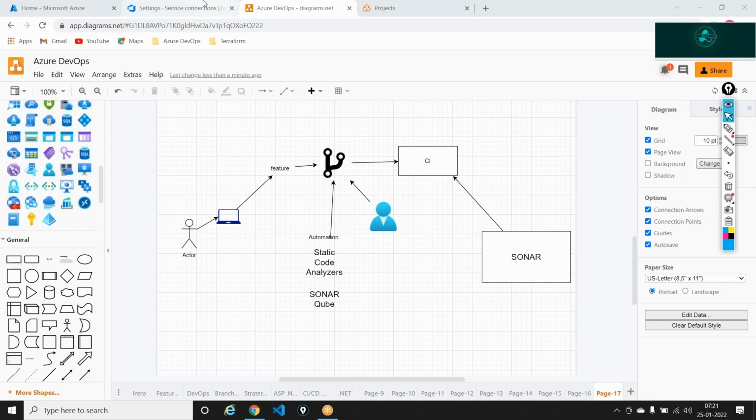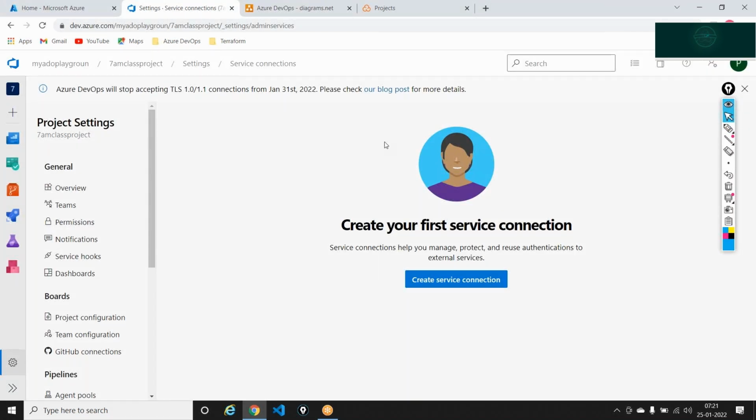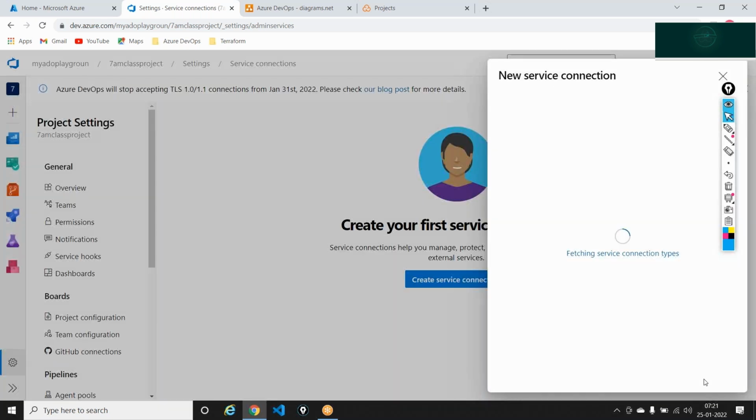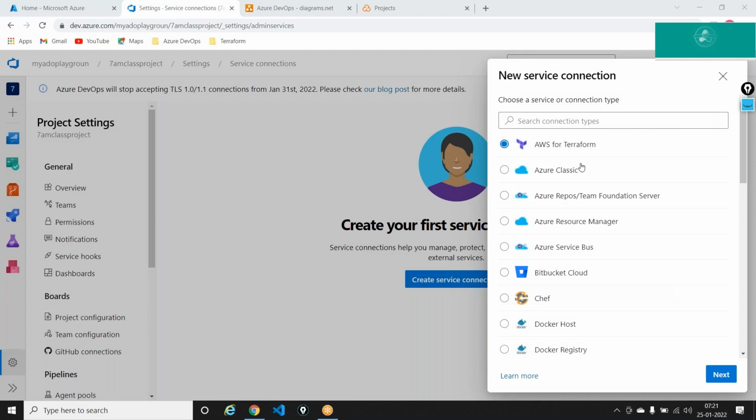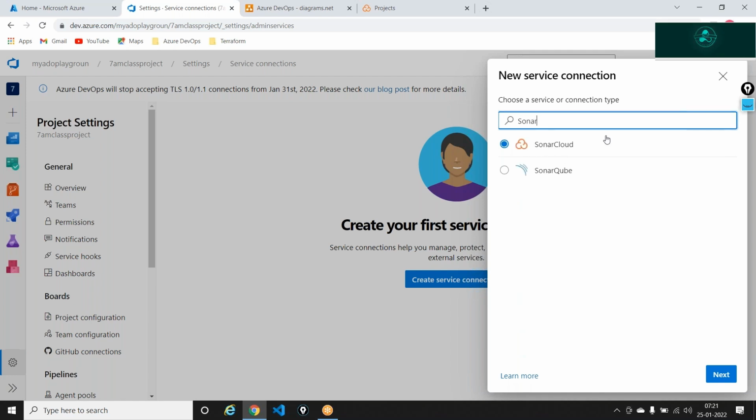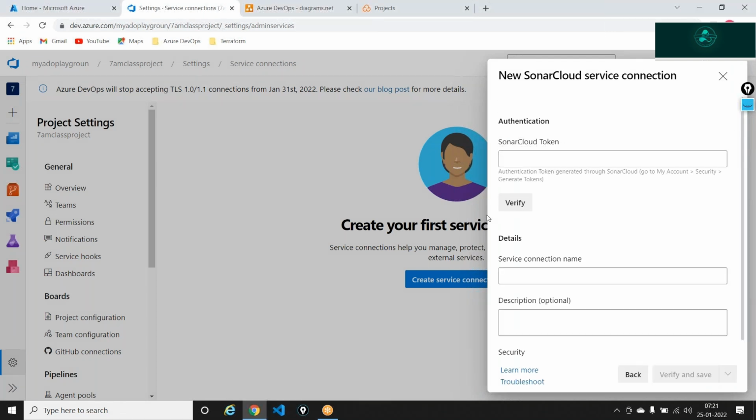So I'm coming here into service connections and I don't have a service connection. So I'll say, please go ahead and create a new service connection. It's asking me what kind of service connection I'm looking for. Do you want to connect to something like Docker, Chef, Bitbucket? I say, not all these things, but I am looking for Sonar. The one I'm working on is called SonarCloud. Since I'm working on SonarCloud, I'll click this and say next.